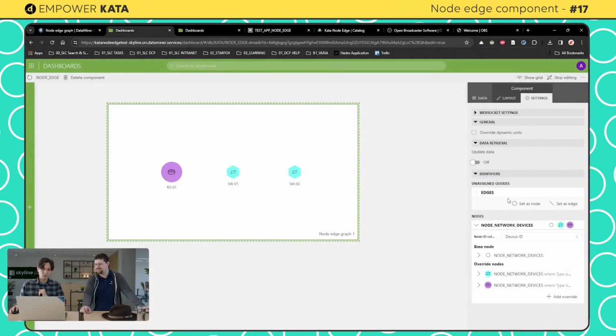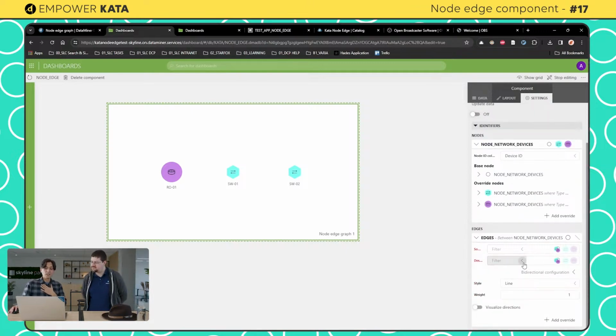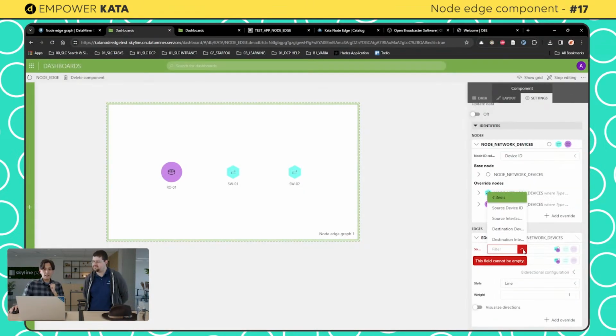Indeed. So now I will start with the next part, which is to configure the edges. As you see, I didn't touch this one yet. That's the reason it says unassigned queries. This one I will assign as an edge. And then again, it goes at the bottom. Here I need to choose two things, the source and the destination device ID. So here I need to choose the column that has a connection between my nodes and the edges, which is the device ID.